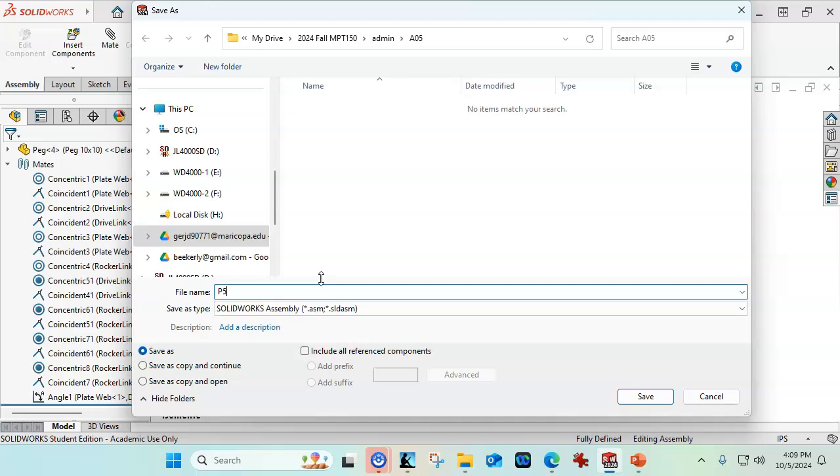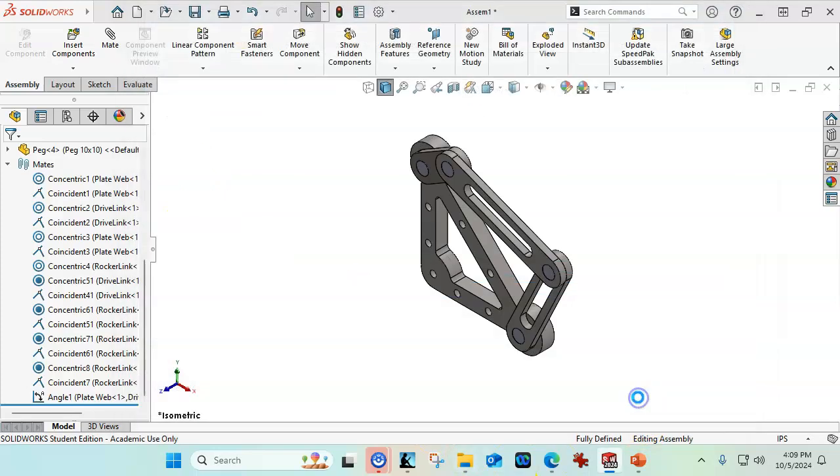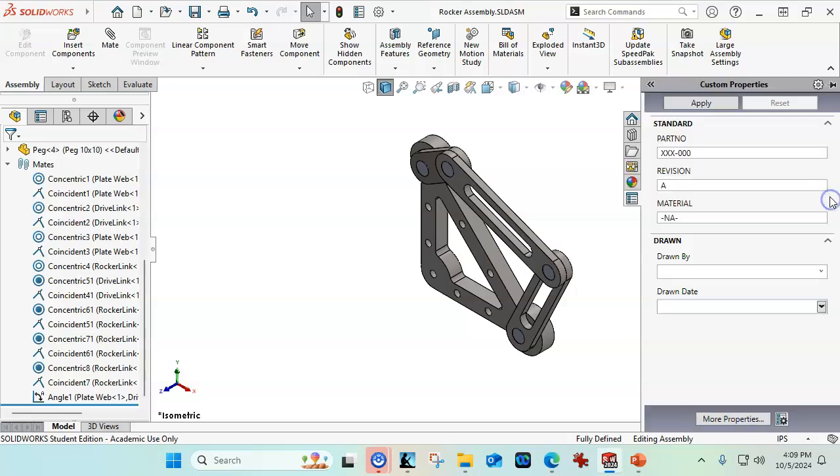And so this will be the P5-12 assembly. And actually, you should just name it the rocker assembly. All right, and the custom properties that go with this, well, weren't really given one, so we'll just give it the project name. Put in my initials, put in a date, apply.